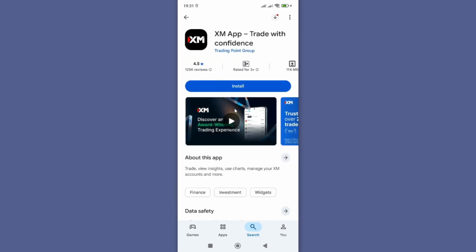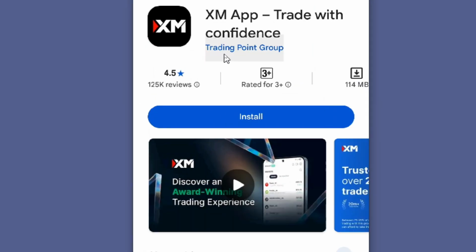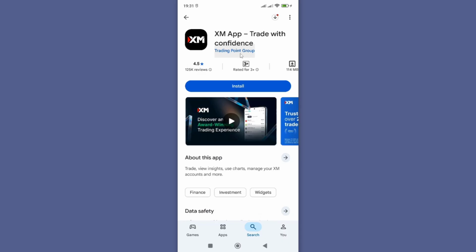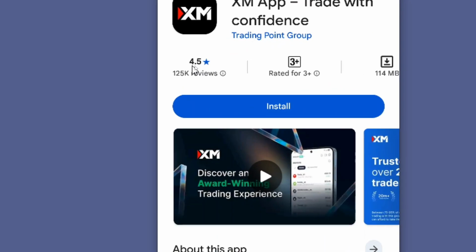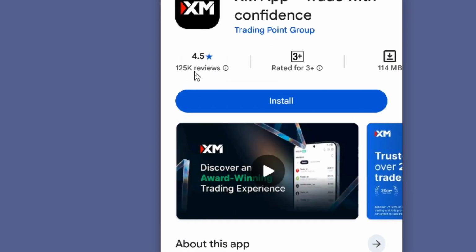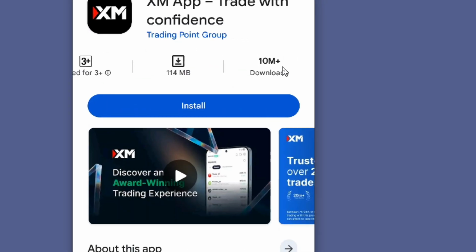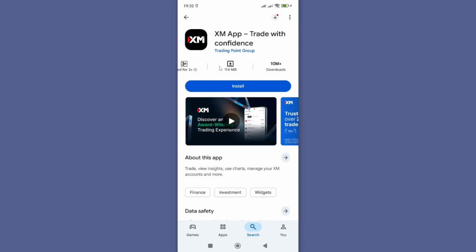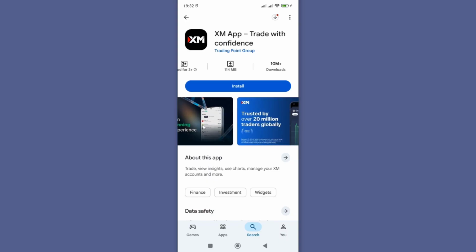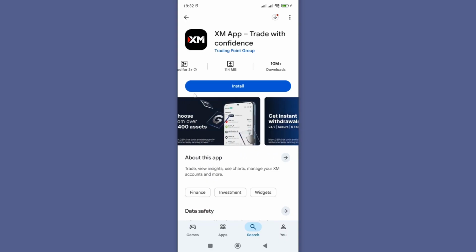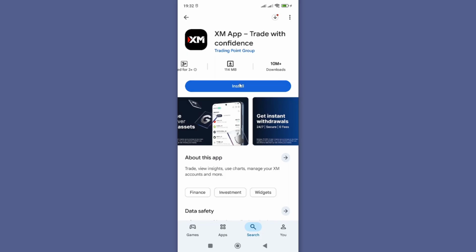Tap on it to see details, and first you want to make sure it is from Trading Point Group. This is the official company of this app, and at the time of recording this app had a star rating of 4.5 with over 125,000 reviews, which means it has been reviewed a lot. Currently this app has been downloaded over 10 million times, and the size is at the moment around 114 MBs. So if you see all these details and this logo, then you know you have the right app.